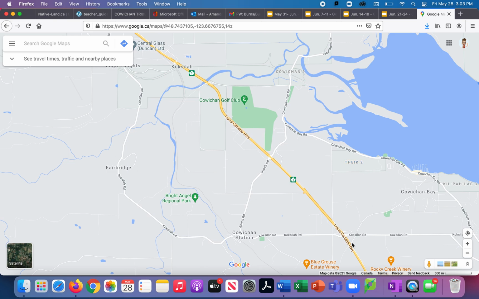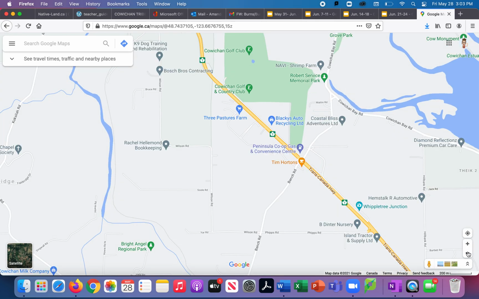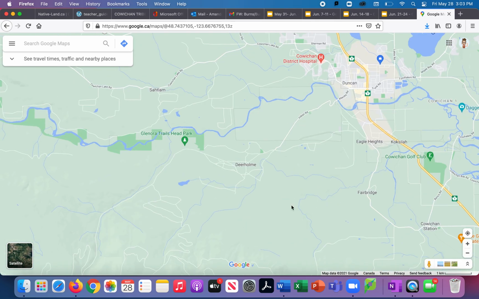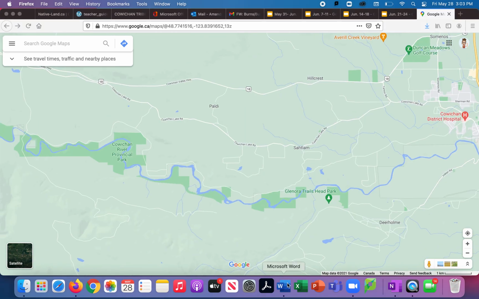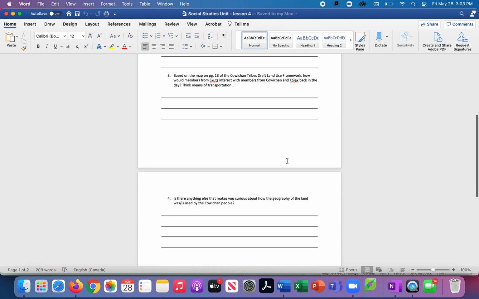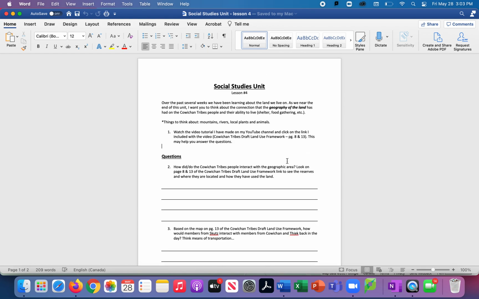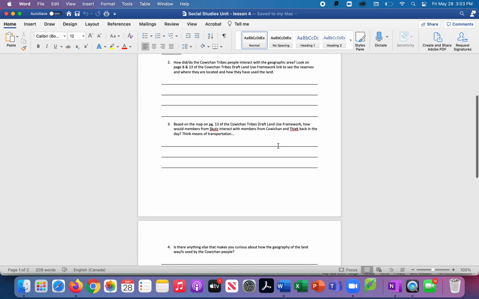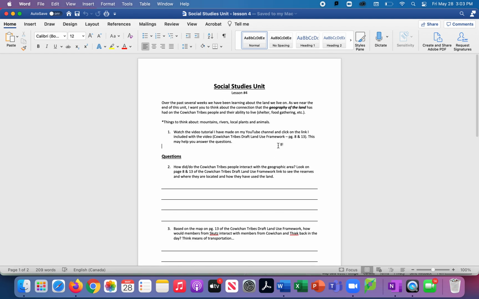So you can use Google Maps as, like I said, a resource to answer the questions on your handout for the lesson here. And just let me know if you have any questions or concerns, or you're wondering how to answer the questions. I can walk you through it if you need to. But yeah, use Google Maps and use the Cowichan Tribes Draft Land Use Framework document, pages 8 and 13, and that should help you to answer the questions on this sheet. Okay?